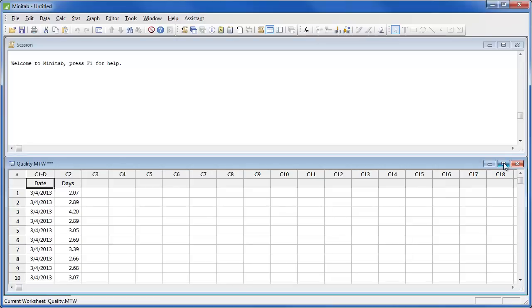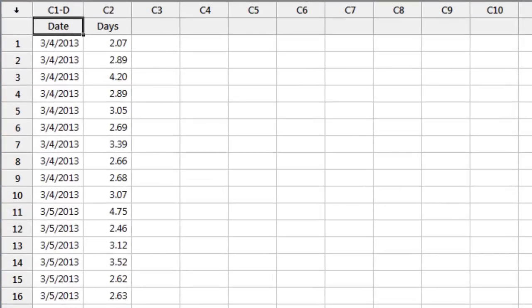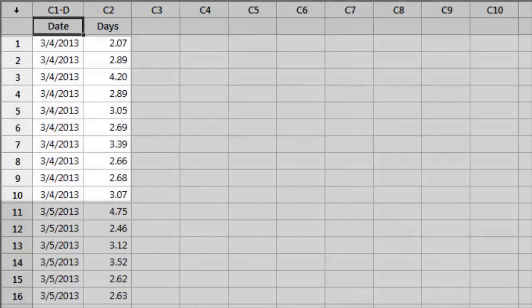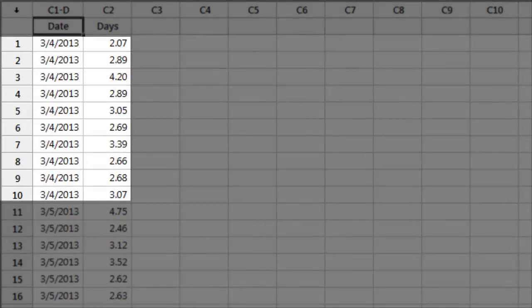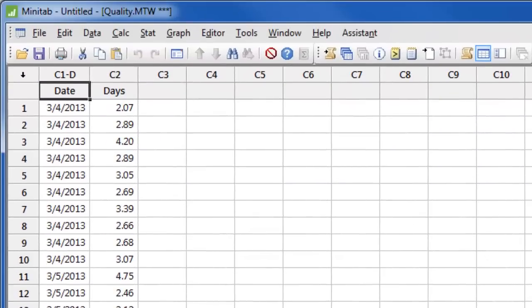This worksheet contains delivery data. 10 shipments per day were randomly selected, and the corresponding delivery times were entered into Minitab. For example, here we can see the 10 delivery times for March 4th. Then in the next 10 rows, we see the delivery times for March 5th, followed by March 6th, etc. Now that we have the data arranged in chronological order in Minitab, we are ready to create a control chart to determine if the delivery process is stable over time.